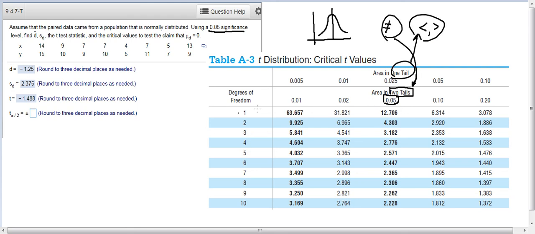So we're assuming not equal, so we go down this column, and we go to degrees of freedom. Recall for a t-test, we use n-1 degrees of freedom. We had 8 values here, if you count them. So we go to row 7 for degrees of freedom, and we come across, and our critical t-value is going to be 2.365, and that's what goes here.